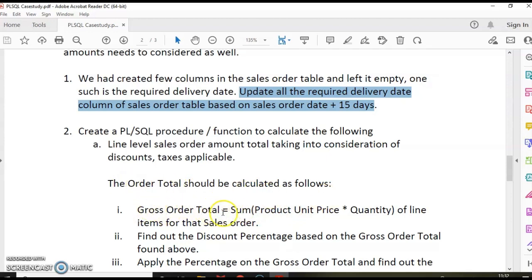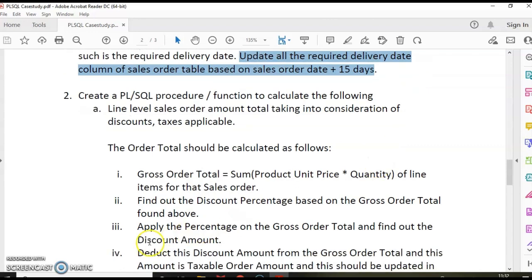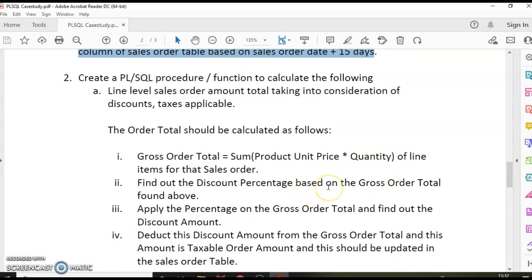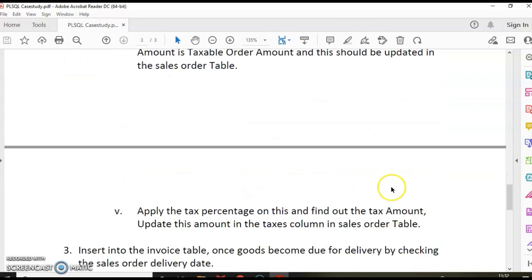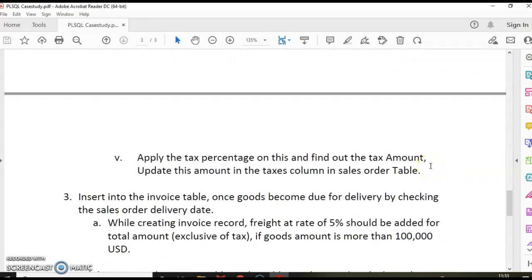The gross order total is equal to the sum of the unit price into quantity, because each sales order will have a sales order line. Naturally, one is the sales order table, which is at the header level, and at the line level you're going to have the quantity multiplied by unit price, and the sum of all of them for that particular order will give the gross total. And then if there is any discount, you need to apply a discount, and taxes need to be applied at 10%.